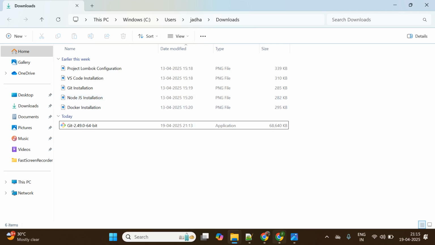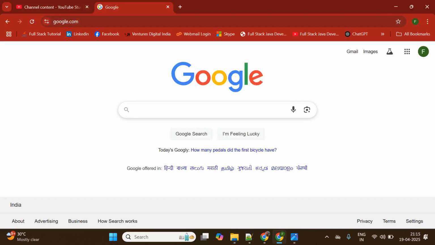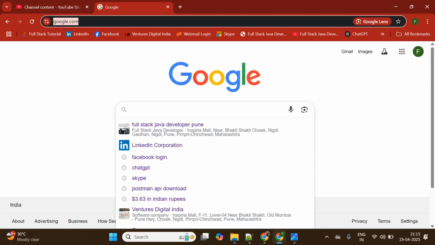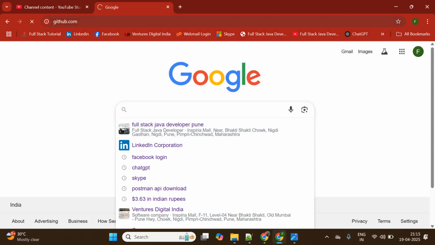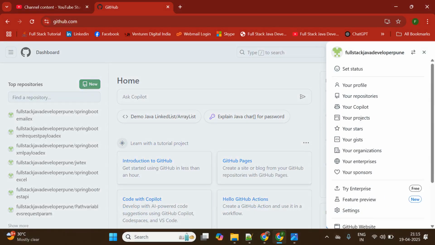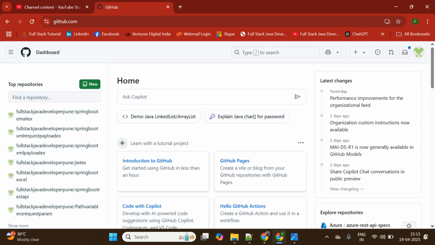Coming to the next step, you can simply open github.com, type github.com, and go to sign up and sign in. In my case, I have already done the sign up and sign in. This is the account available here, Full Stack Java Developer Pune. Here we are just going to create a new repository.